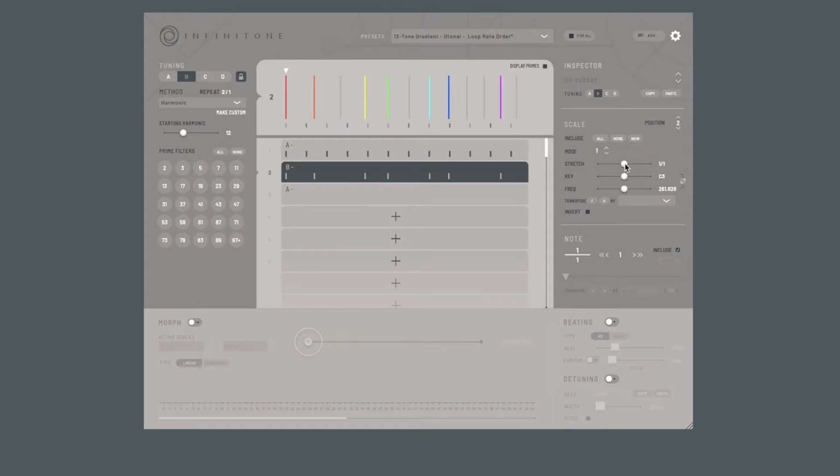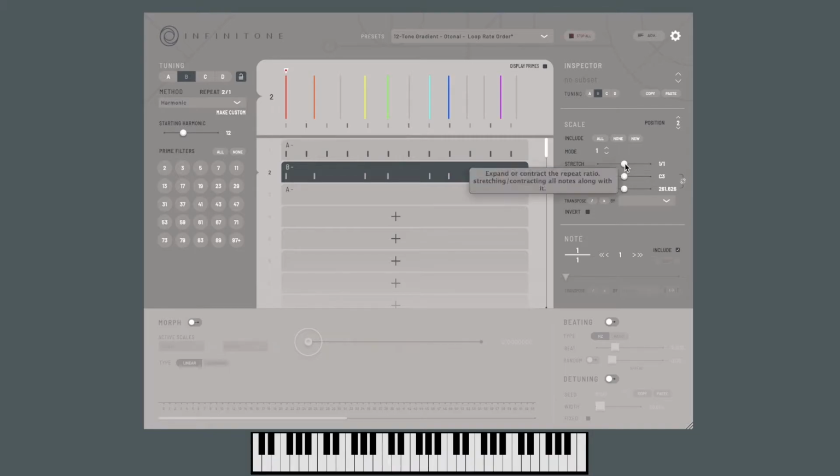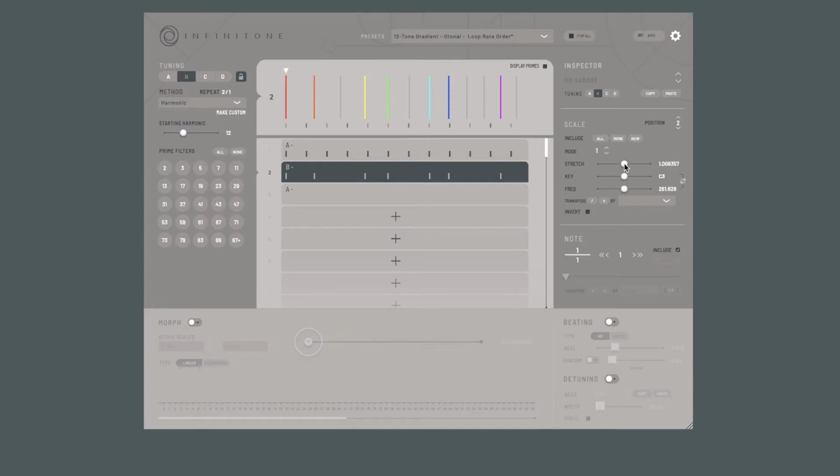Now here's the stretch function, and what that does is that stretches the whole tuning up and down. So that's no stretch. That's stretching it quite a lot. It's like putting the tuning on a rubber band. And you can also go in the reverse direction too. You can get really creative with that. With these sliders, you can click the command button and slide them with a much finer degree of precision.